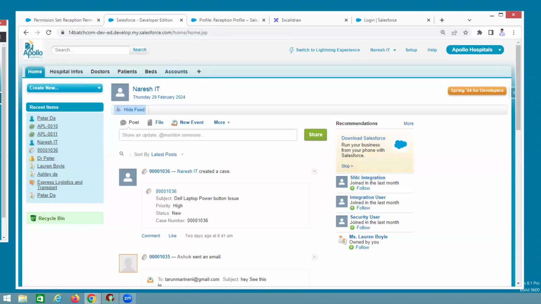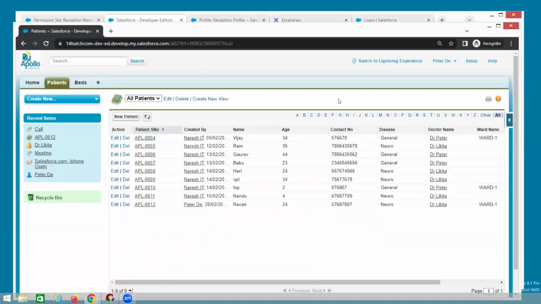Now, guys, please observe. This is Peter. I will refresh it. The account tab is coming. Why is the account coming? Because already, at the profile level, account permission is there. That is called reverse engineering. Understand? I'm not adding it.